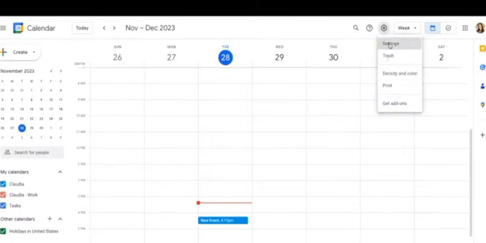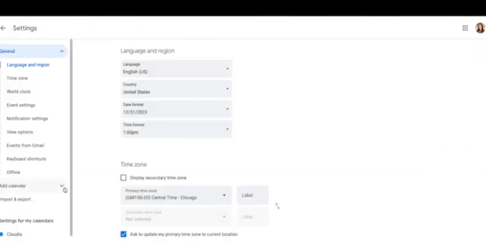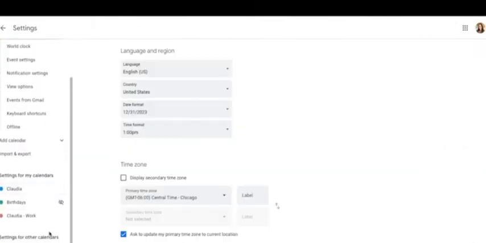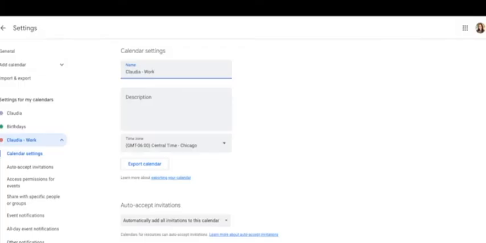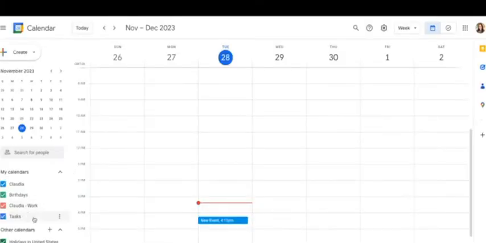If you want to unhide a calendar, go to settings, and on the left-hand side, you'll see all of the calendars that you have access to. And birthdays was the one that we hid before. If we click the eye, it will unhide the calendar. And as you can see, it's now showing up in our My Calendars list once again.